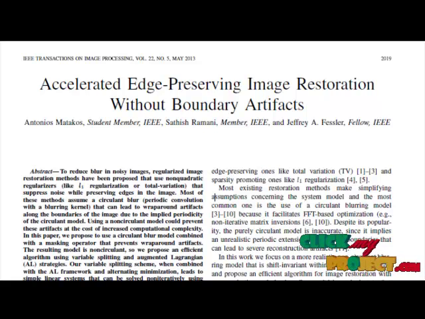So we can go for a new method that combines a circulant blur model with a masking operator. This model results in a non-circulant one, so we implemented the variable splitting and augmented Lagrangian strategies algorithm and an alternating minimizing technique. A simple linear system for this minimizing technique can be solved by FFT. It results in improved image quality compared to the circulant model.